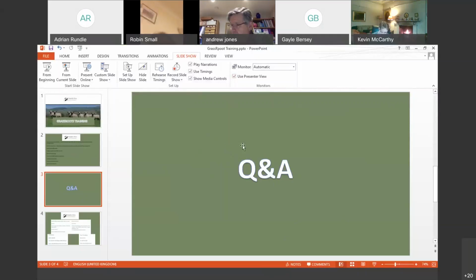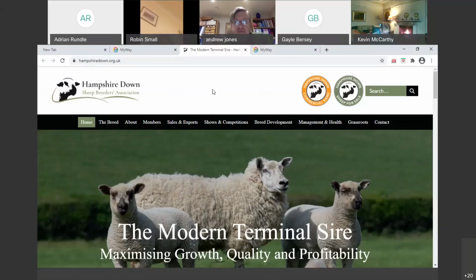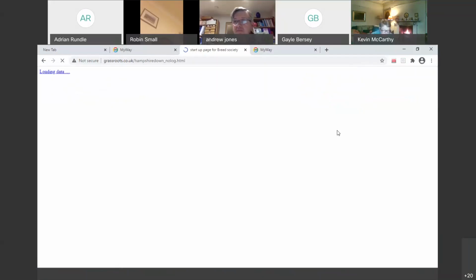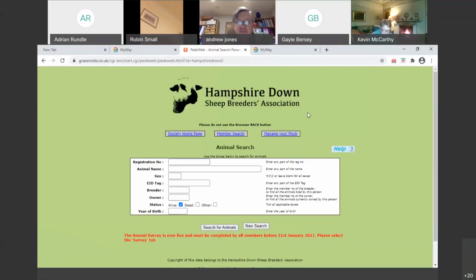So now I'm just going to go onto the Hampshire Down website, and then I'll show you how to navigate Grassroots. Okay, can everybody see the Hampshire Down website? Yeah, that's all nods, so hopefully that is a yes. There's a section on the top of the menu there for Grassroots. So if you click on Grassroots, then that will take you to the main page.